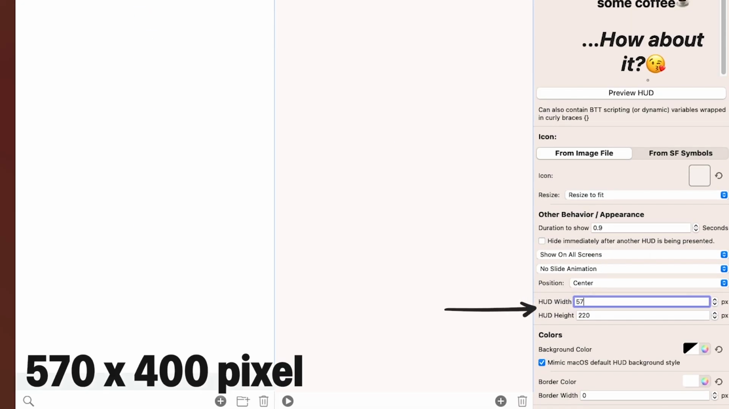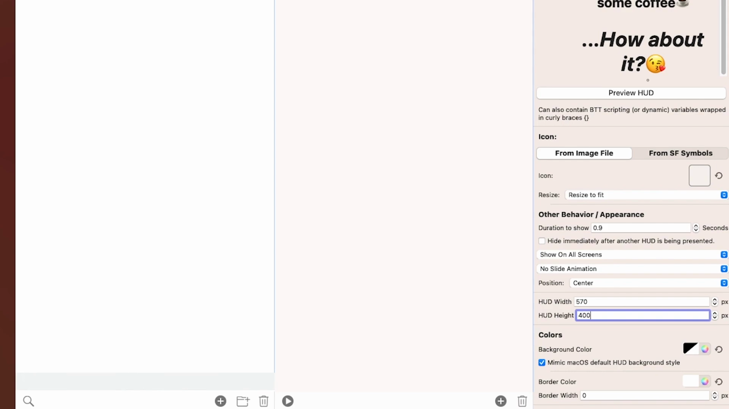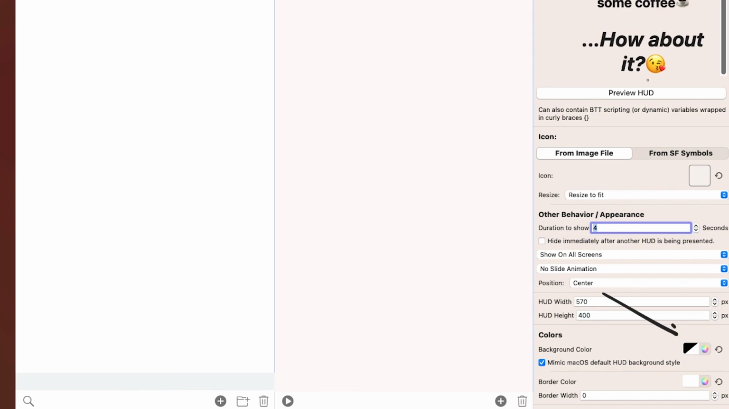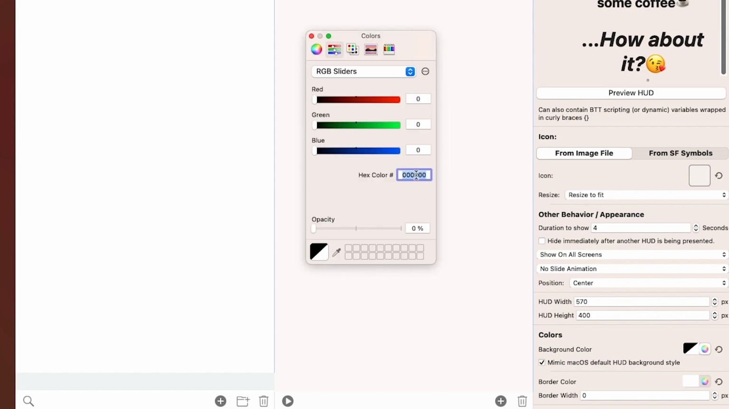Change the width to 570 and the height to 400. Also change the duration to 4 seconds. Click on the color wheel and enter 00D800 into the hex color field. Also set the opacity to 33%.